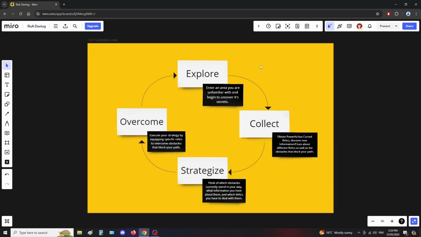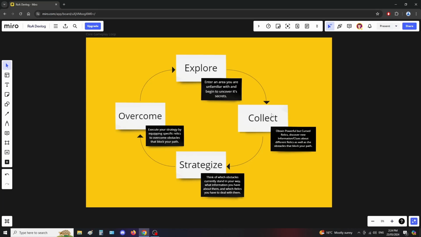All right, this is the core gameplay loop. It is explore, collect, strategize, overcome. So you explore, you enter an area you are unfamiliar with, and you begin to uncover its secrets. That should sound pretty familiar. A lot of games do that. Then you collect. You obtain powerful but cursed relics, and you discover information or clues about the different relics, as well as the obstacles that block your path.